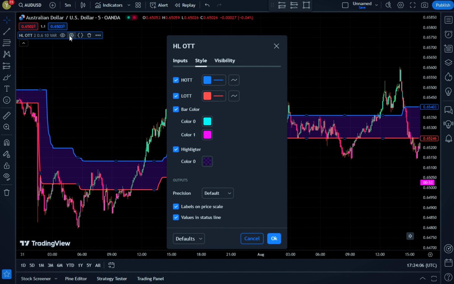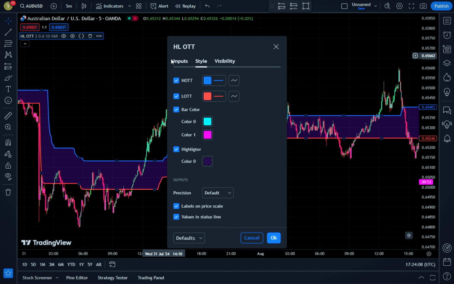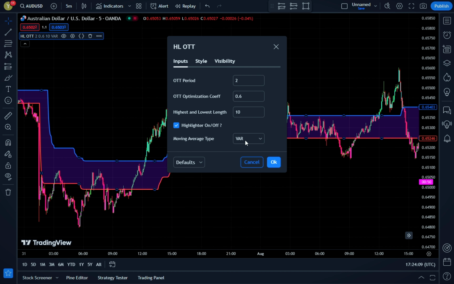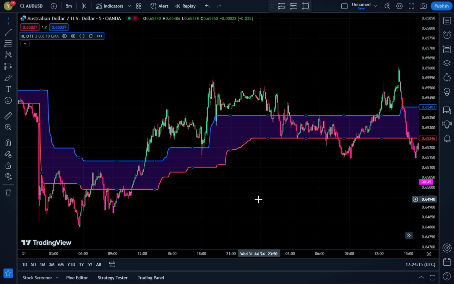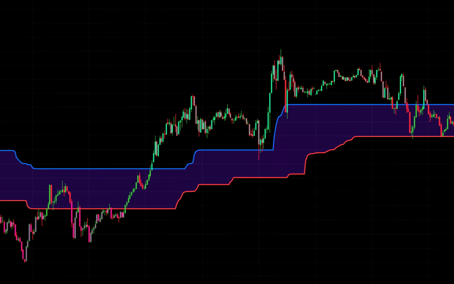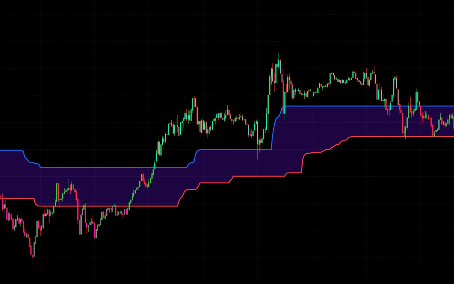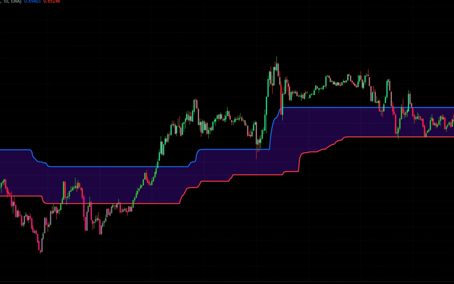Now, set up the High and Low Optimized Trend Tracker indicator. In the Input tab, change the moving average type to EMA. Once done, click OK to confirm the changes. This High and Low Optimized Trend Tracker indicator will be used as adaptive support and resistance.